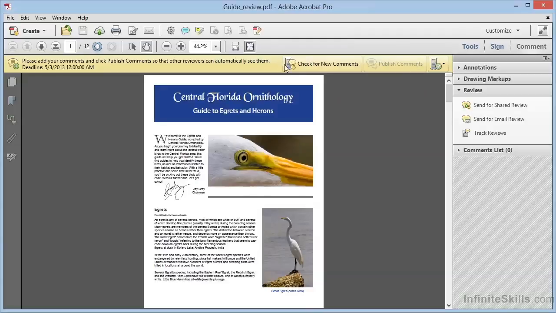Notice right now we're looking at the file guide_review.pdf, which is the review-enabled copy that was created for us. And we have a new yellow bar here at the top with Check for New Comments and Publish Comments. If we check for new comments, Acrobat will communicate with Acrobat.com and see if there are any new comments. And in this case, we have no new comments.